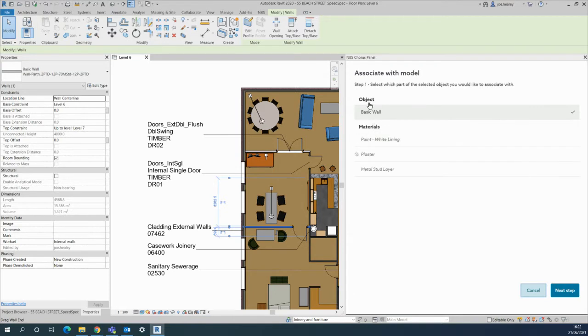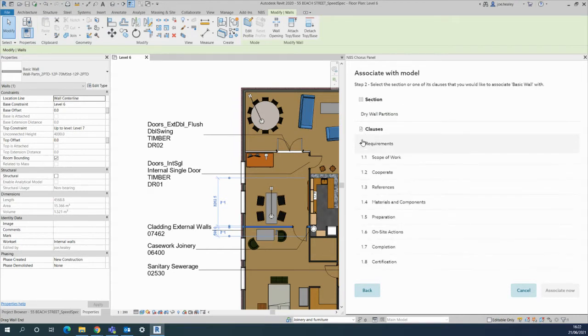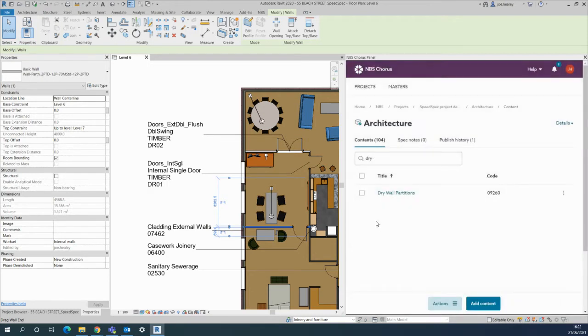I have the option of associating with the overall object or the component parts, in this case the basic wall. And then the option to associate the drywall partition section overall, the entire part of that spec, or clauses. That's going to be quite easy to then start identifying the different types we discussed. So I'll select materials and components and associate now. Again, the small pop-up down here and the icon appears to the side.